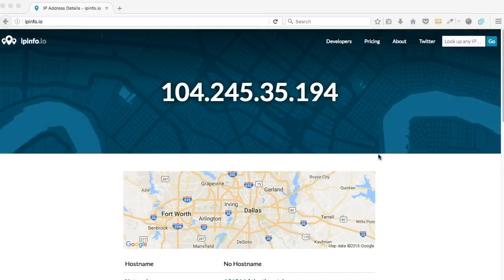Hi guys, today I want to show you how to get location data using an IP address. The API web service I'm going to be using today is from IPinfo.io.